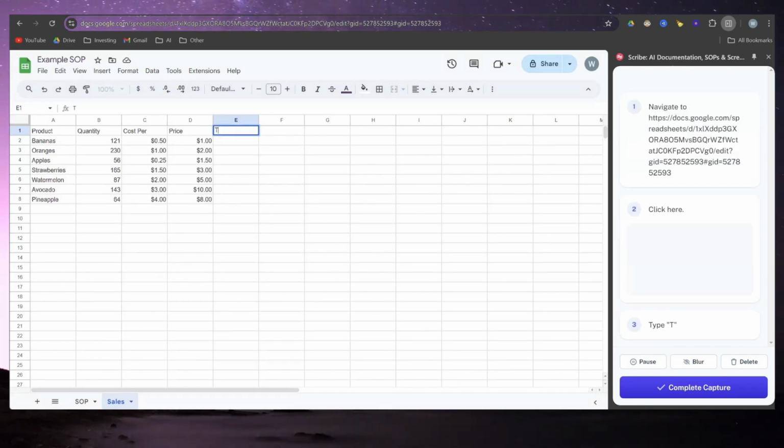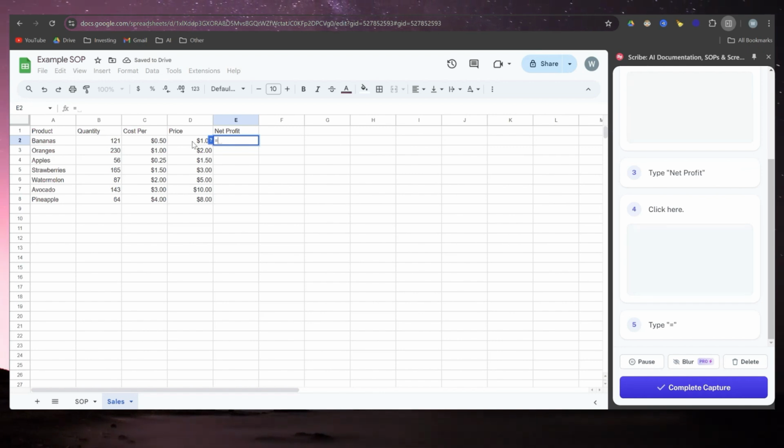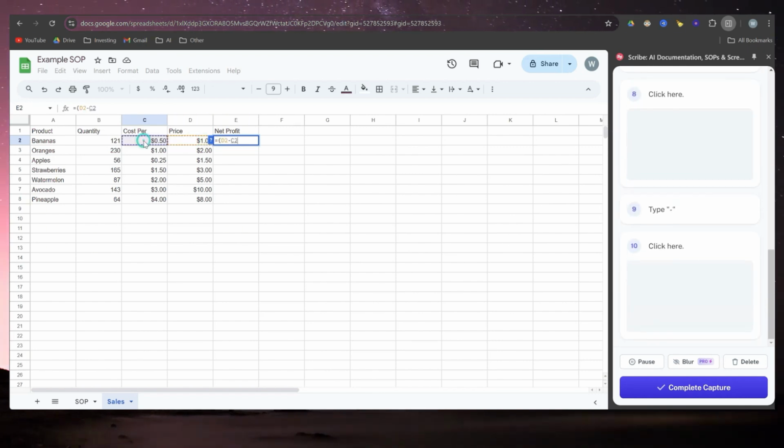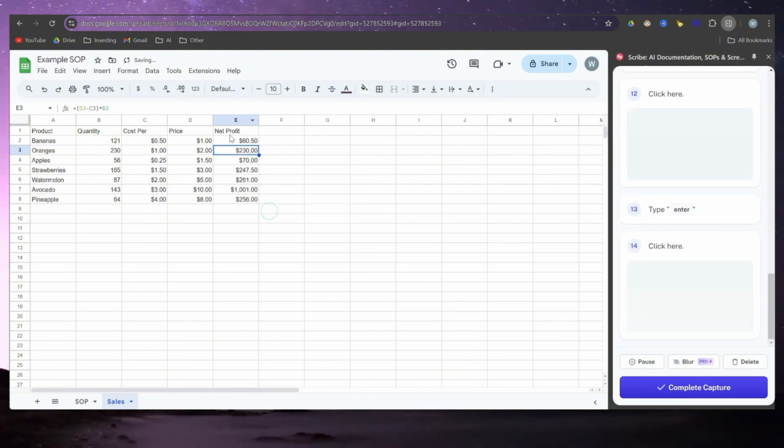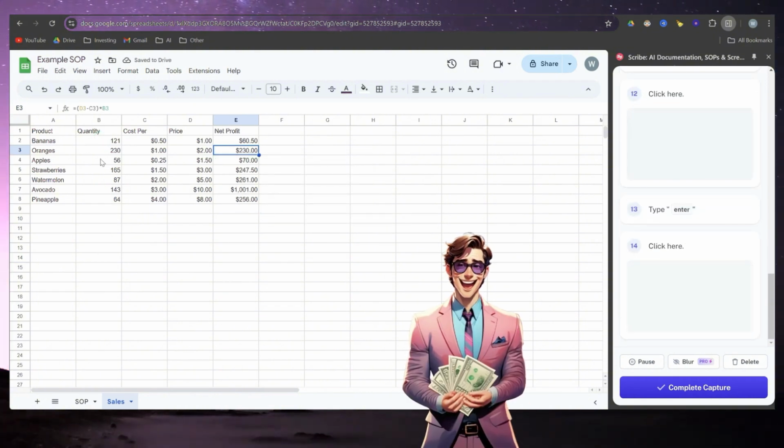So first I am going to enter in a net profit category, then I'm going to calculate it, which is price minus cost, and that multiplied by quantity. And I am going to propagate that for the full row. And here I have the net profit for each of my products.